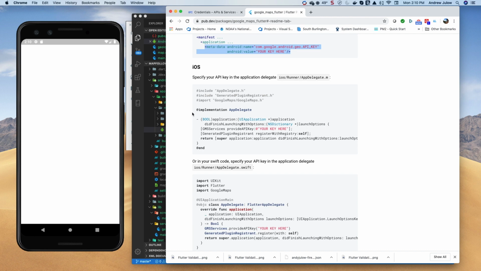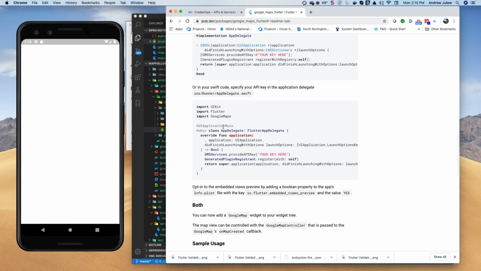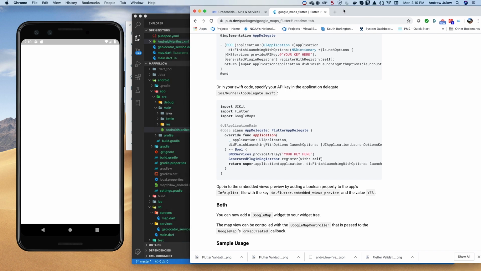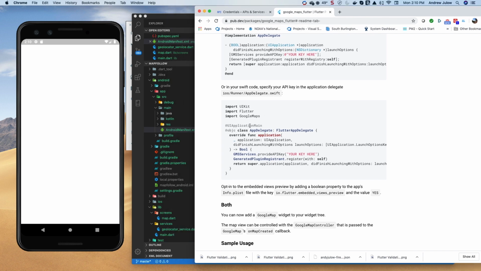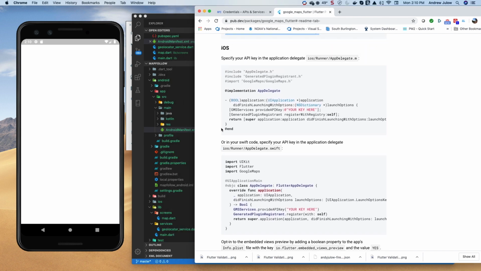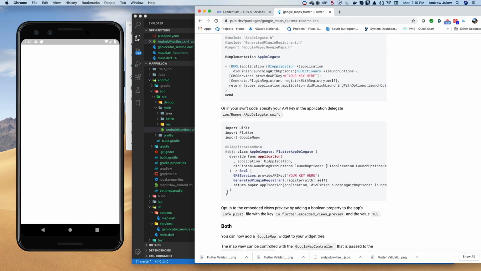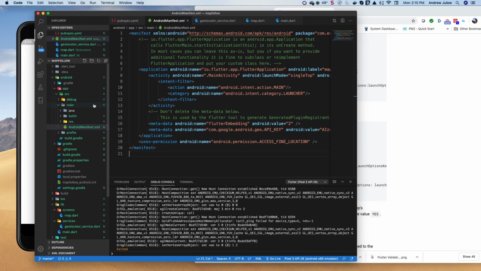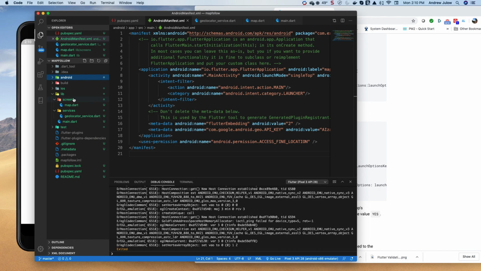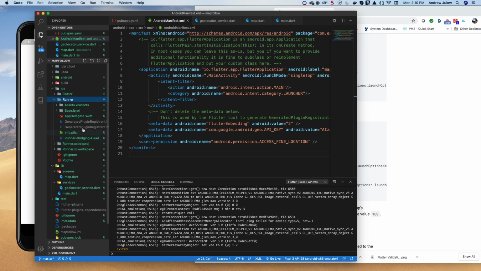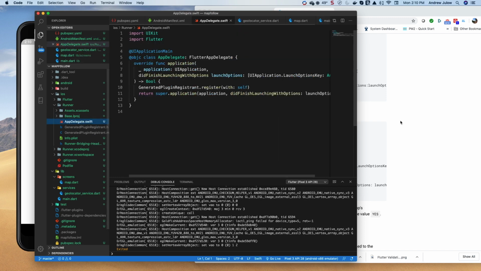And then for iOS, there's two options here. If you are on a newer version of Flutter, you're going to get appdelegate.swift. So this is the one you want to do, and I'm going to just assume this is the one that you're on. If not, you want to follow the instructions up here. I'm going to close Android. We want to go to iOS, go to runner, and go to appdelegate.swift.